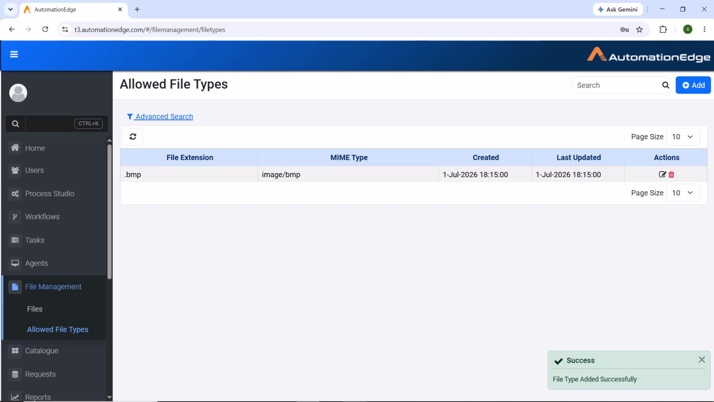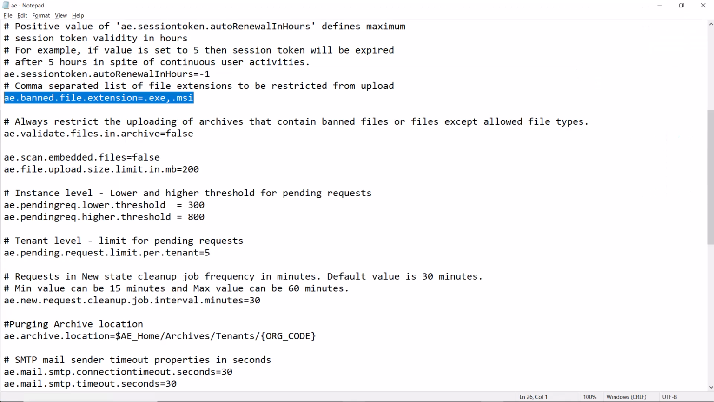The ae.band.file.extension property in ae.properties sets a global ban list that overrides any configuration made here. In this environment, the banned file types are .exe and .msi. You can see the AE properties file on screen and the ban file property.